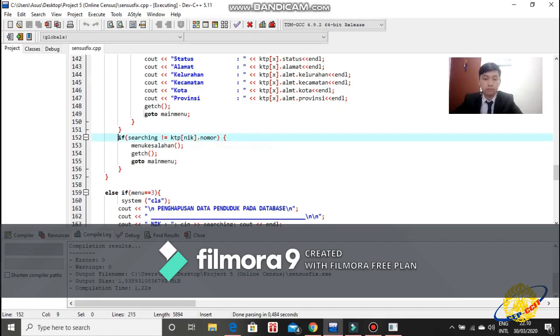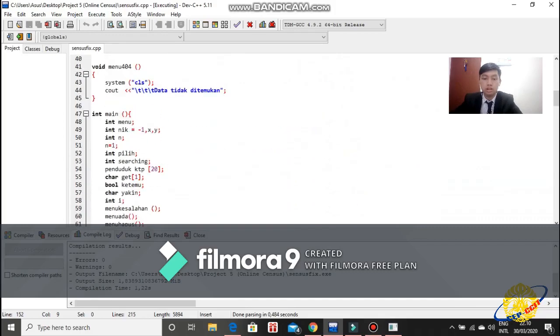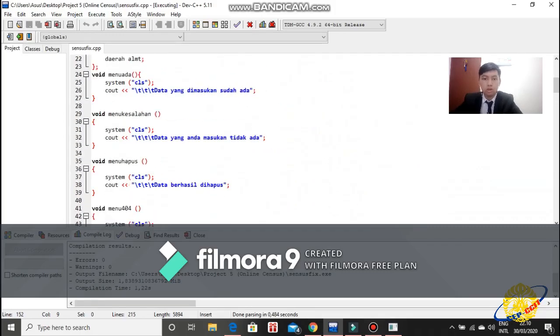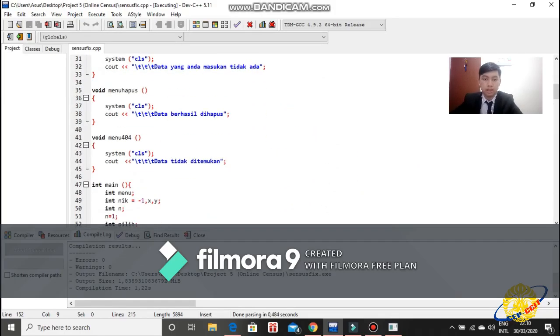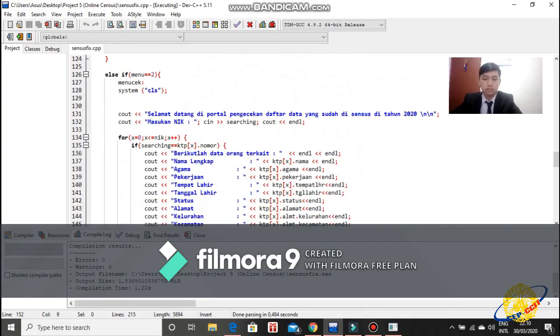But if the number that we input doesn't match any of the data in the database, the system will run the menu kesalahan, which will display "Data yang Anda masukkan tidak ada."